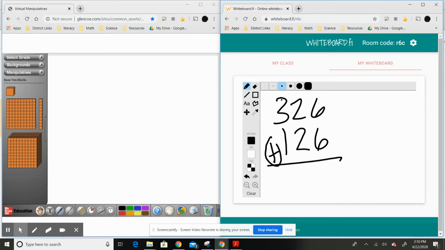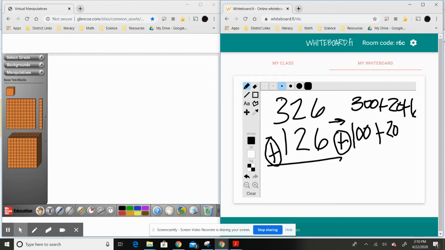I want to circle my operation so I remember what we are solving, what operation we're using. So I'm going to write 300 plus 20 plus 6. I really want to make sure everything's lined up. I don't have much room, but you'll have more room on your paper than I do on a whiteboard online. 100 plus 20 plus 6.